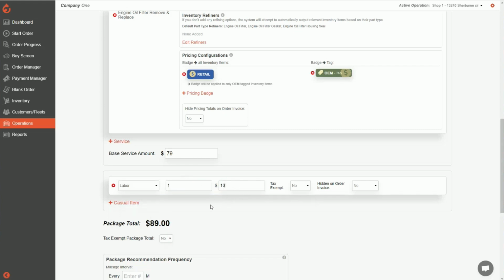Now, the one advantage to using this casual item line is that it lets you do tax exemptions at a more granular level. So I could say that just this $10 is tax exempt, and I could hide it on the order, yes or no. Now, of course, the total package price will always show on the order, but you can hide these lines as well. So it's up to you if you want it broken out slightly differently.